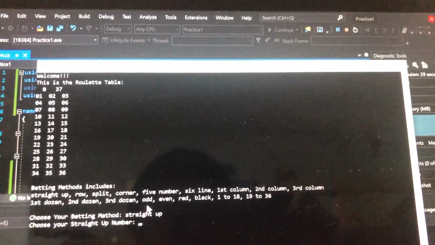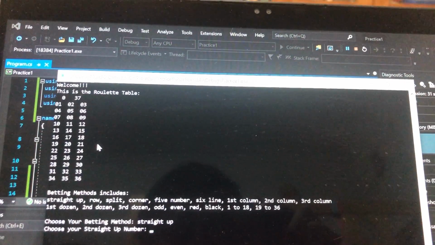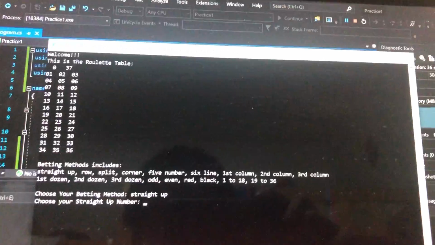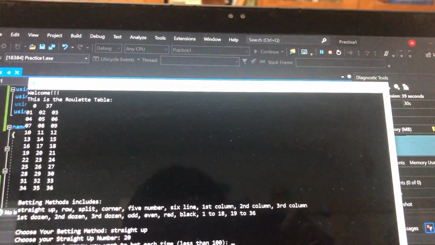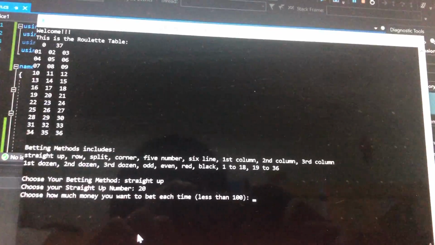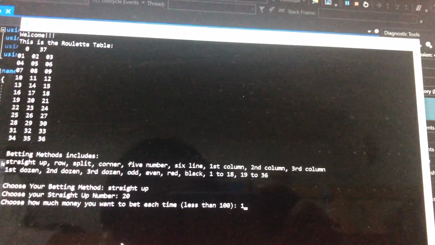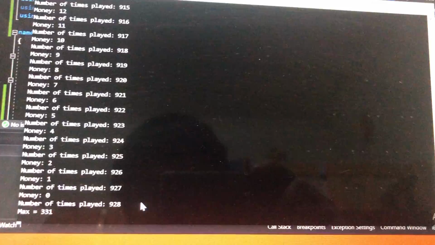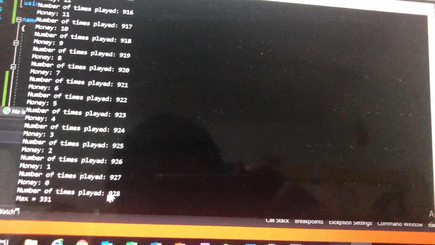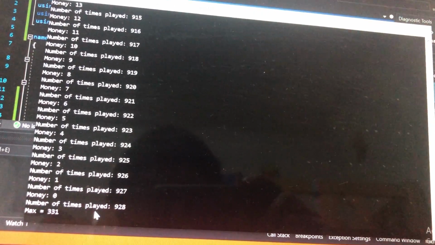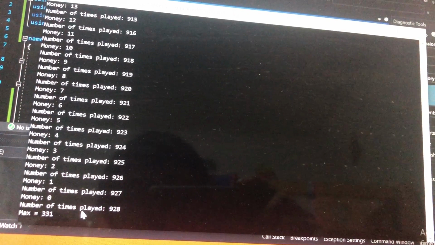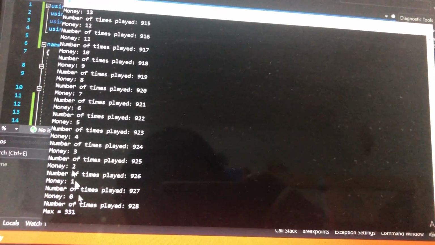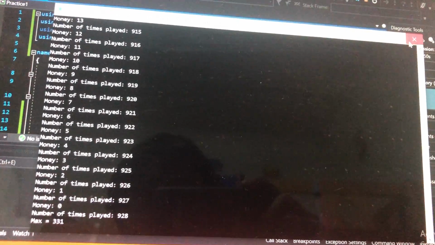For straight up, you pick one number out of these 38, I believe, 38 numbers. So I'm gonna pick one of them. I'm gonna pick 20, let's say. And then how much money you wanna bet each time. So I'm gonna bet $1 each time. And this is going to run until 928. So I'm gonna lose all my money on the 928th trial. And the maximum I ever got is 331. So this also records the maximum number that you have.